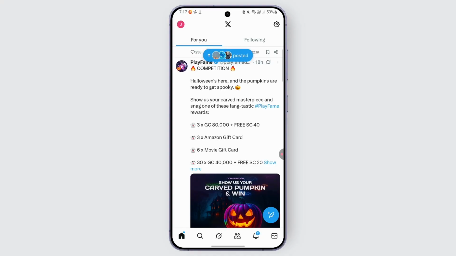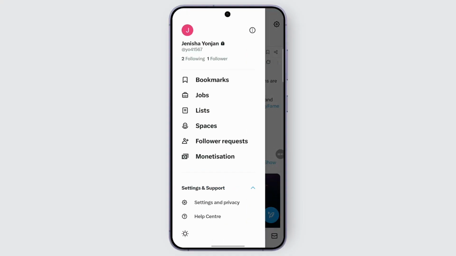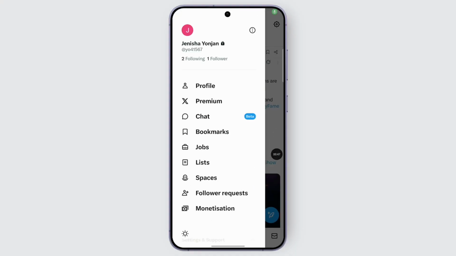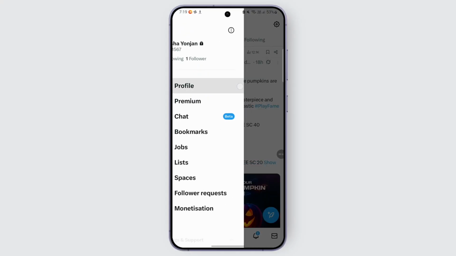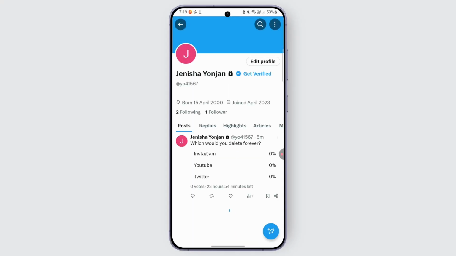Once you open it up, if you want to delete your tweet, you need to remove it from the public view or delete it. For that, go to your profile in the top left and tap on it. Once you tap on it, you should find different options available. You can go to your profile from here. Look at the profile option and tap on it, and that should lead you to your profile with all of the posts available.